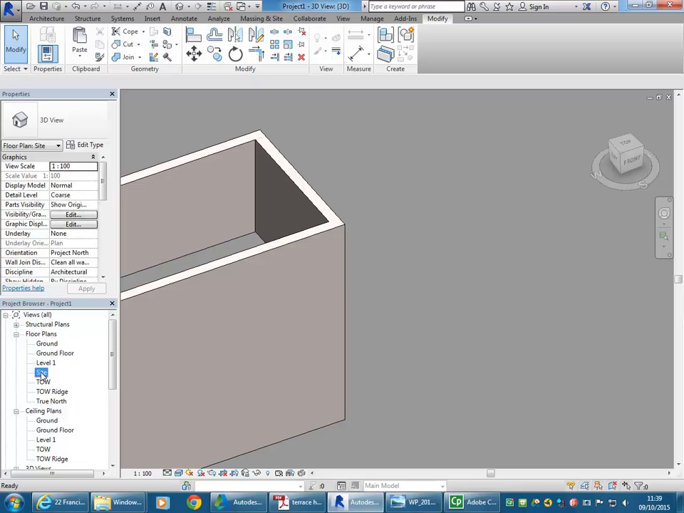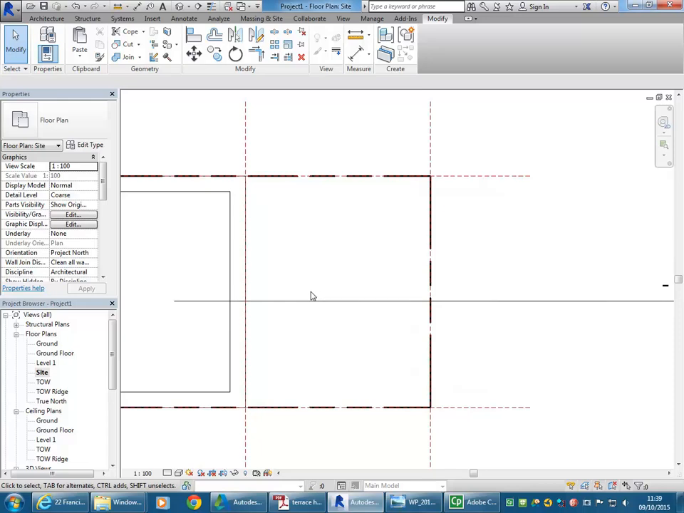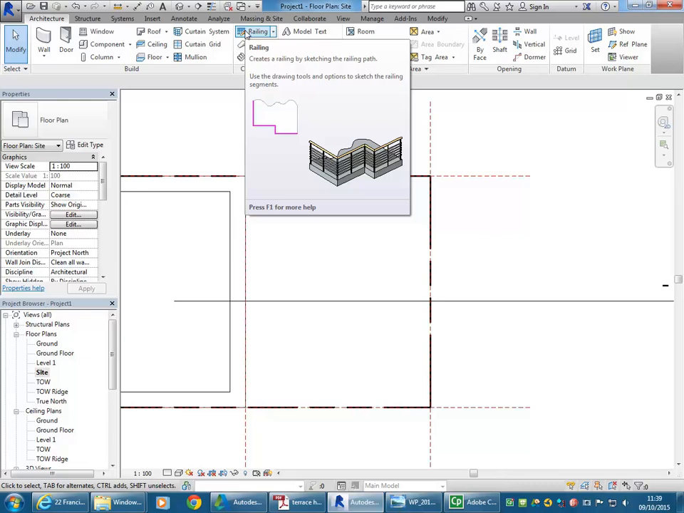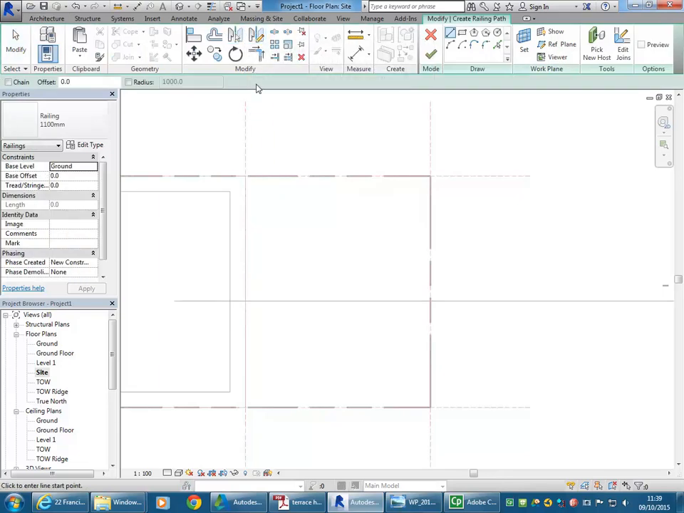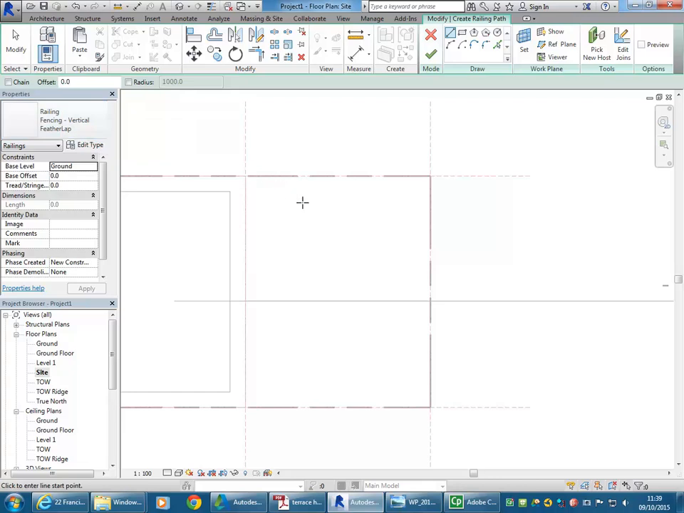And so to create it, I'm going to go into the site view. So site in your floor plans. And back on the architecture tab, go to railing. And then in properties, we can choose the name that we saw before, fencing vertical feather lap. And so then I'm just going to trace over the boundary. So starting on the corner of the building there, then I can go over to the right.